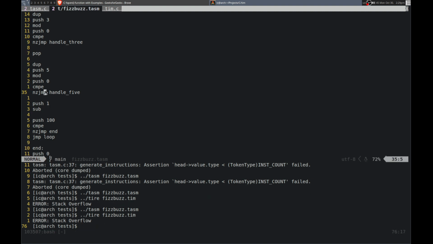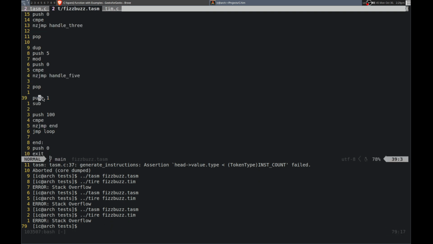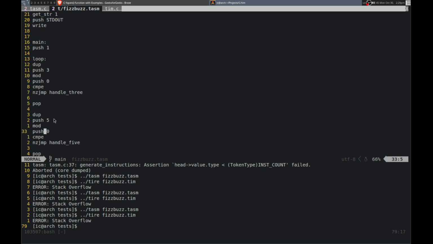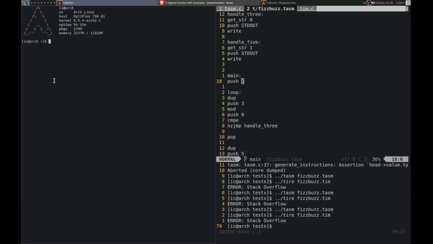Alright, so it still does that, because I think that we need to pop here. Nope. So why is that? Let me follow the logic again. So we have 1 on the stack, and then we have another one, and we have 3, and we mod it. So then that returns the value. And then we push 0.